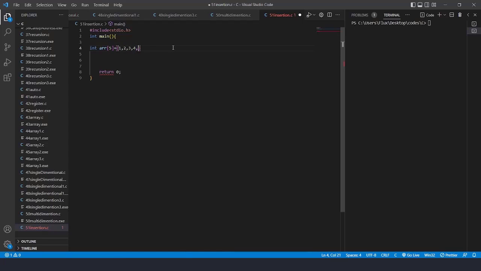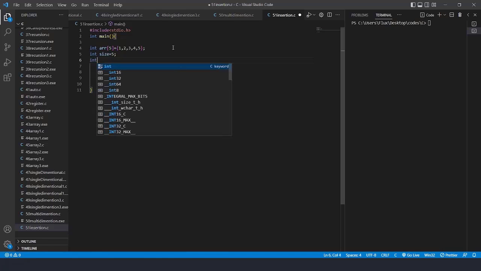So these are the values I have initialized the array with. These are the values I have given, and let's declare the size. Size is 5. All right, now after that, let's say we want to insert an element at index 2. Let's write int index equals 2.